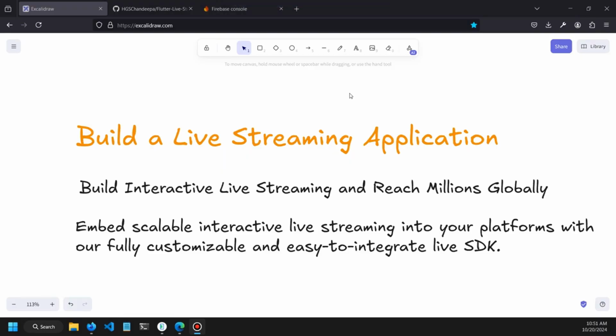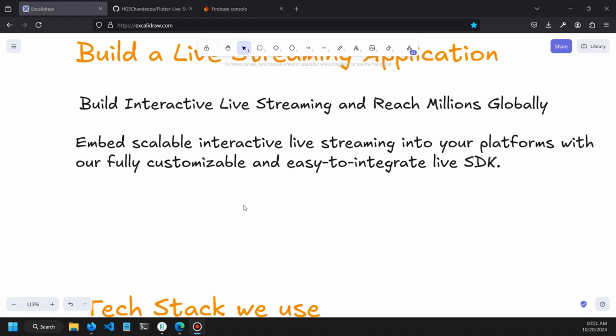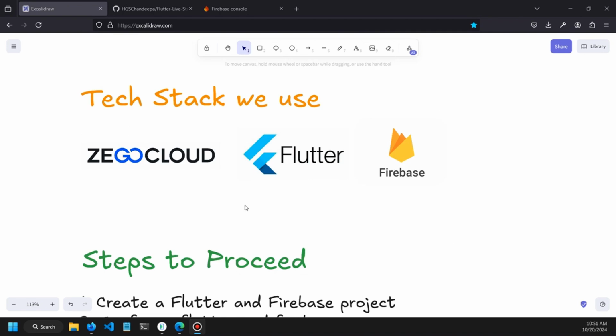So as we saw in the video introduction, we are building an application using Flutter with which we can live stream. Okay, so here you can read what are the things that we are going to integrate into this application. First of all, let me show the tech stack that we are going to use in this video. We all know that building a feature that we can use to live stream is very difficult, so we are using the live stream SDK provided by the service called ZegoCloud.